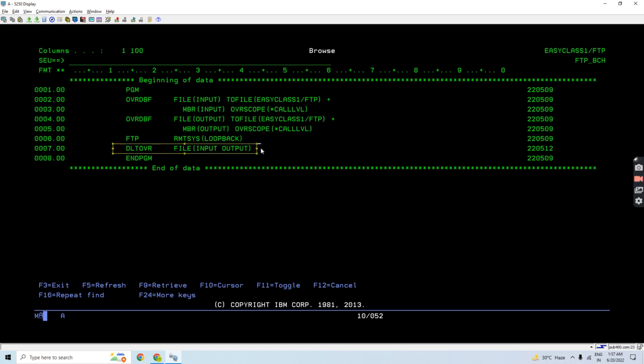And then what I need to do is delete the overrides on these two files. So first thing is to override these files, second thing is to FTP, and third thing is to delete override and end PGM. So that's all three steps: override, FTP, and delete override. During FTP, all the FTP commands will be read from this file, and the output will be returned to this file.